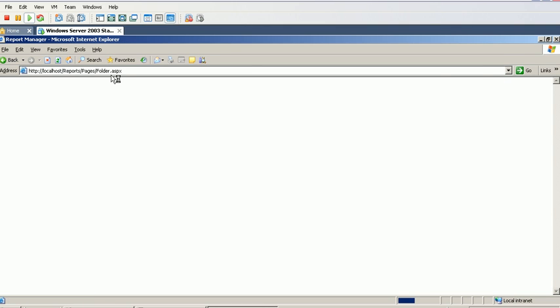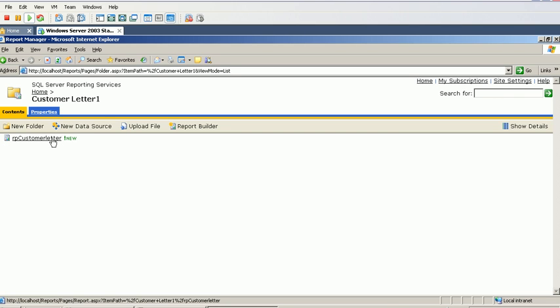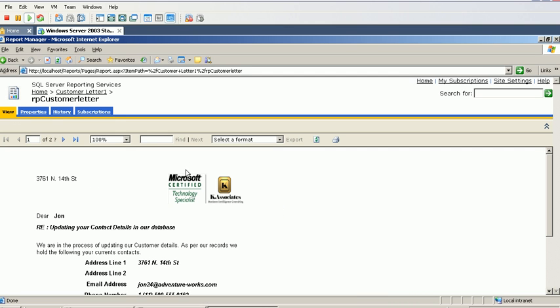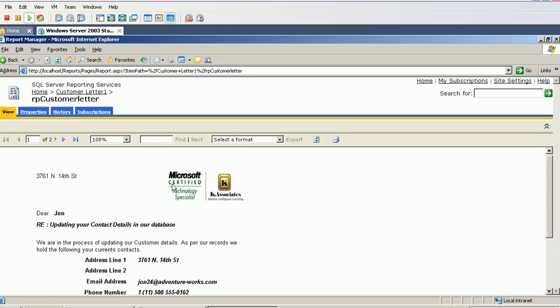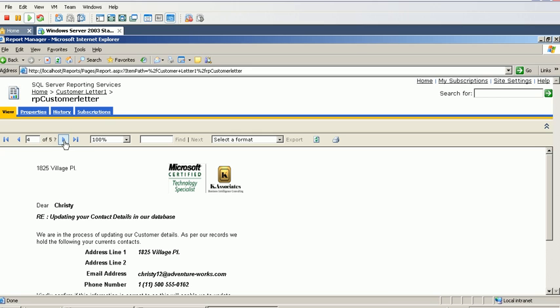So when I say http://localhost/reportserver, all of the reports that I've created so far have been deployed for delivery to the report server. So here is our customer letter report. I'll double click it. As you see, the reports can be accessed via a report server, a web server, a report URL. So anyone, even outside your organization, authorized users only, will be able to see these reports. You can browse through them, but the point here is that each customer will receive what belongs to them.